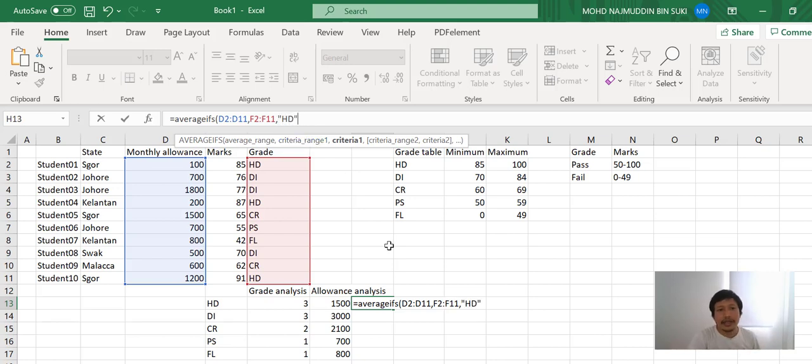Right, so this is the first criteria, meaning basically I'm telling Excel, hey Excel, I want you to average the monthly allowance, and I want you to base it on the grades that they're getting. Look at HD first. Right, I'm gonna put a comma. Then I can actually put more criteria, criteria range 2, criteria range 3, and so on and so forth. Meaning I can actually fine tune my data. So for the next criteria, I'm going to look at, for example, this range, and I'm going to look at Selangor, for example.